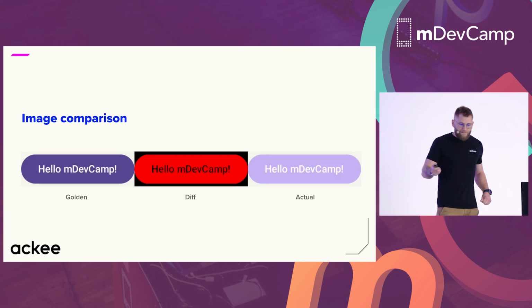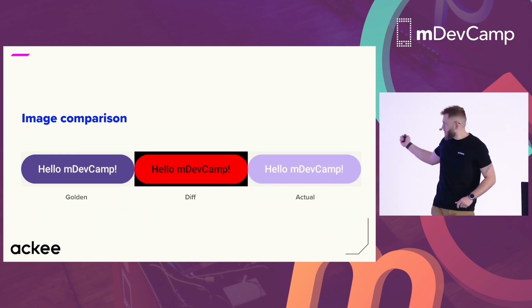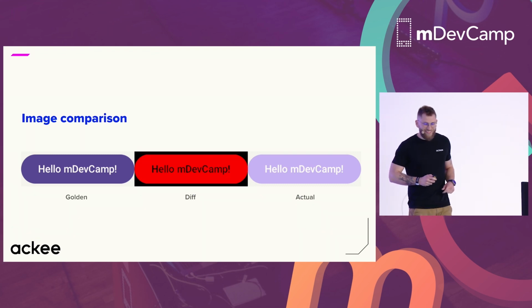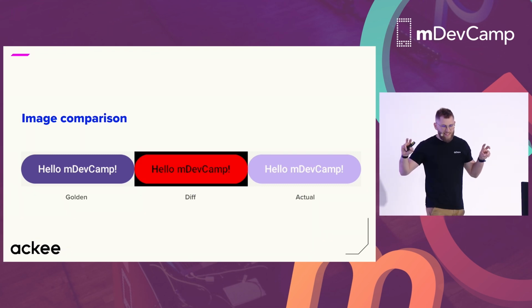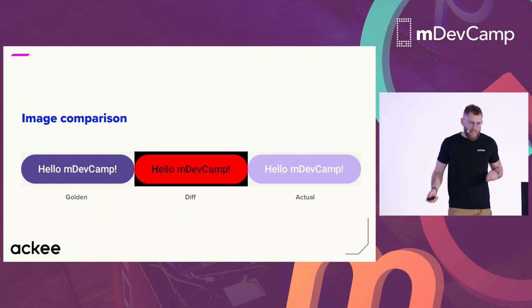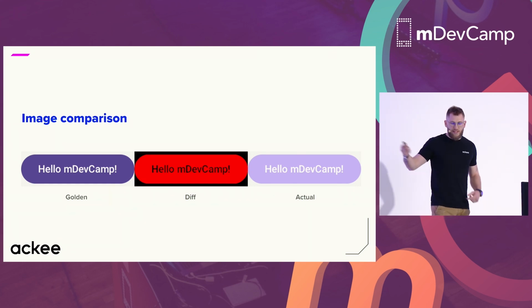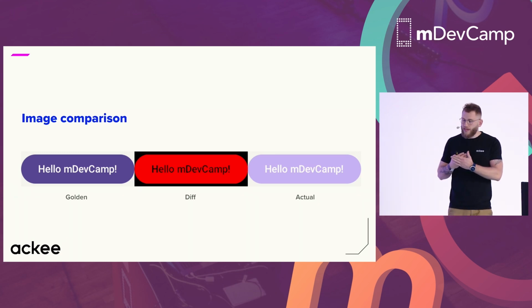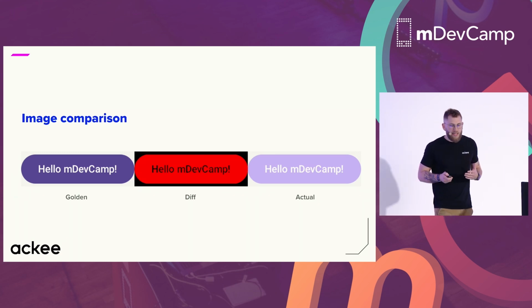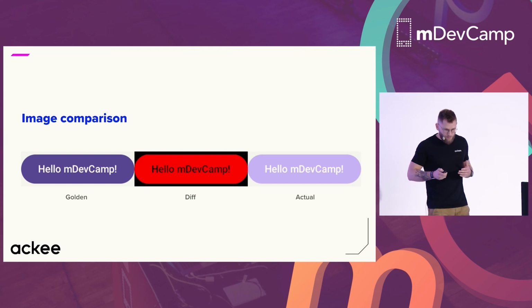So on the right, we can see the accidentally changed background of the button. On the left, you can see the golden image which I have stored, and in the middle is the diff, and in red, we can see what actually is different in those images.